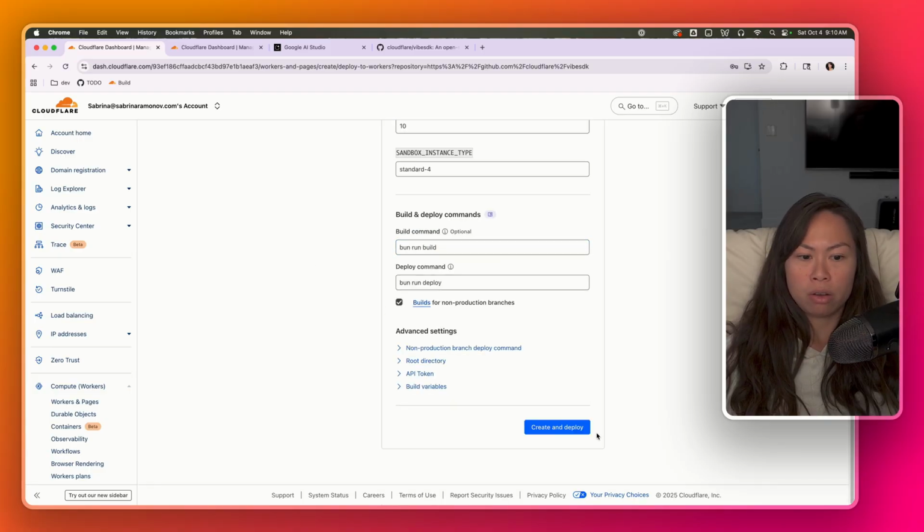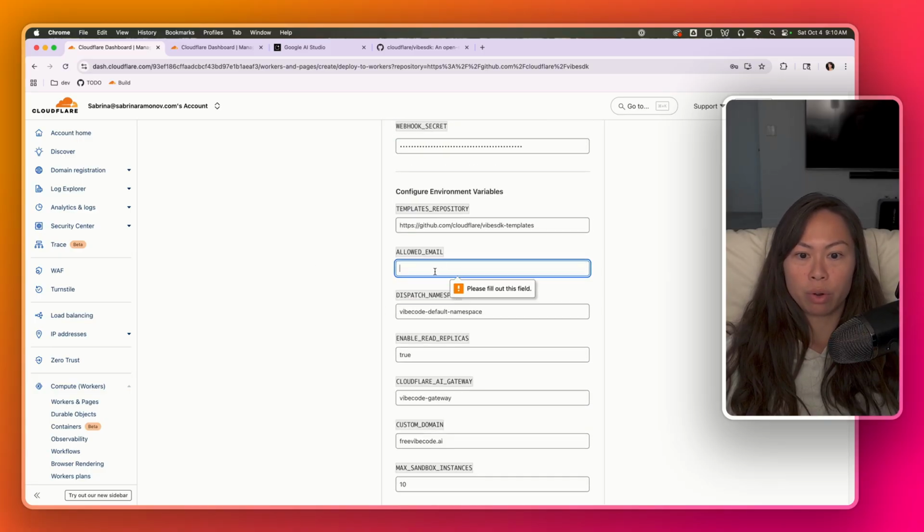Oh, I tried clicking create and deploy, but I guess it requires us to fill out this field so people don't abuse it. So I'm just going to put my email so I can sign up. So unfortunately, apparently you cannot leave allowed email blank when doing this through the deploy button.